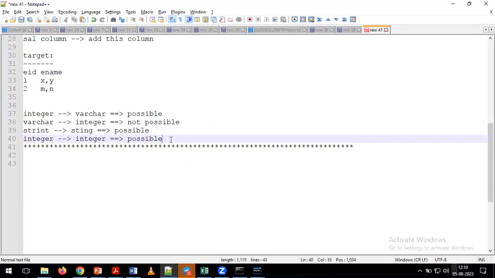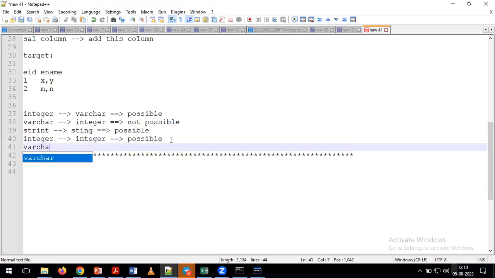For example, here I'm saying one more thing. Varchar, if we don't have the data, to decimal. At that time, is it possible? Varchar to decimal, is it possible? Okay, the answer is.